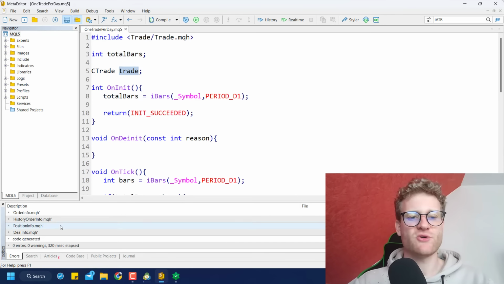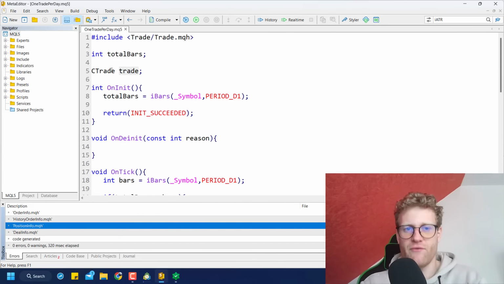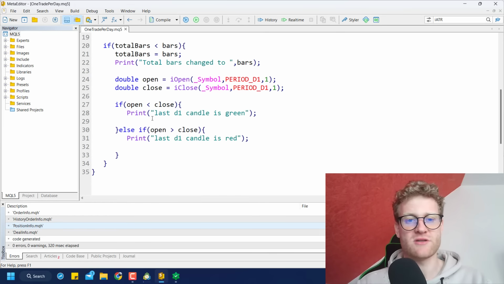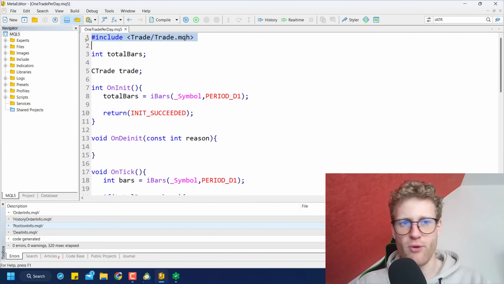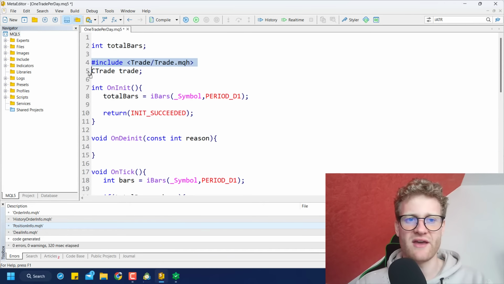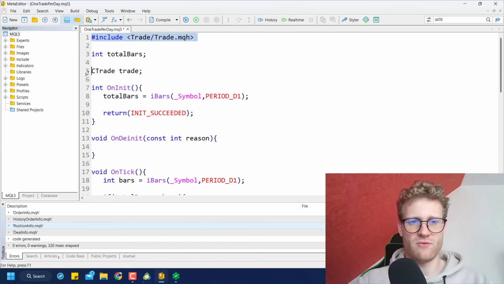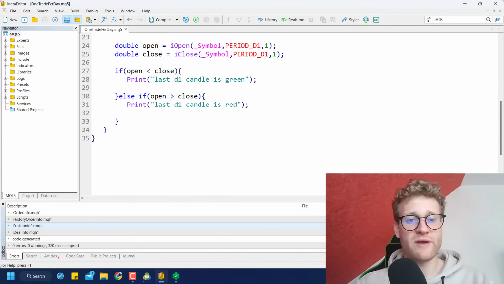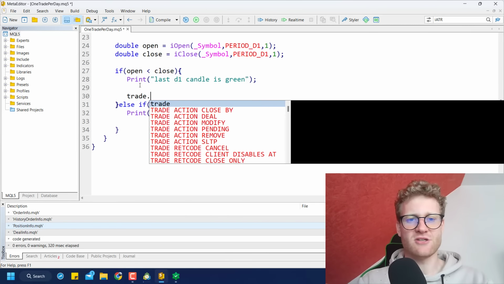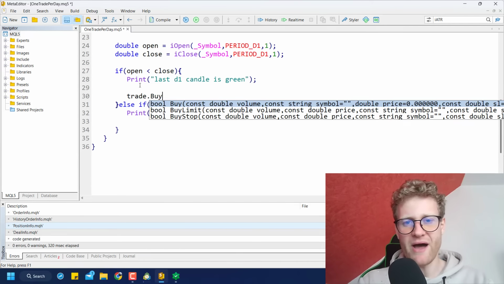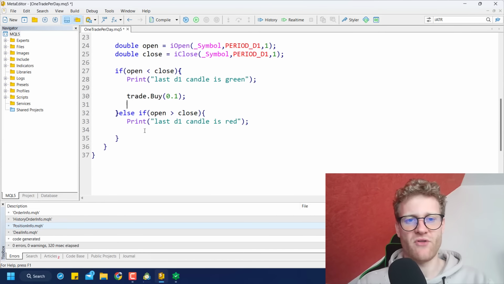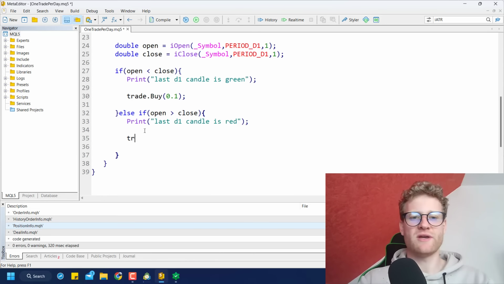So if we compile this, you can see there's no warning, there's no error, everything is fine. And we can now use this trade variable to open positions. And again, you can do this in every program. You can just write this include statement and then create the object variable like this. So now we can go ahead here and say trade dot, and now we can say buy and open a specific amount of lots for this chart symbol. And we can do the same for the sell side, like this.